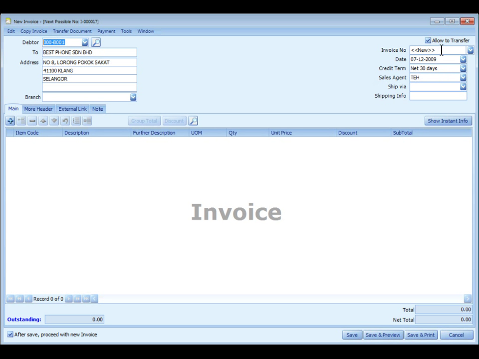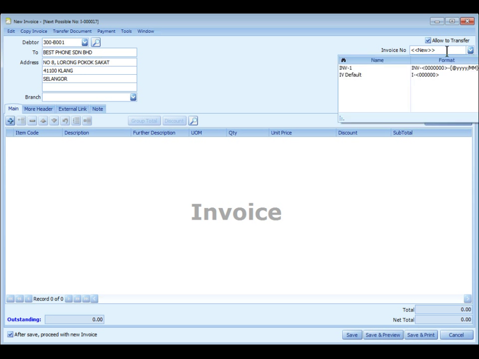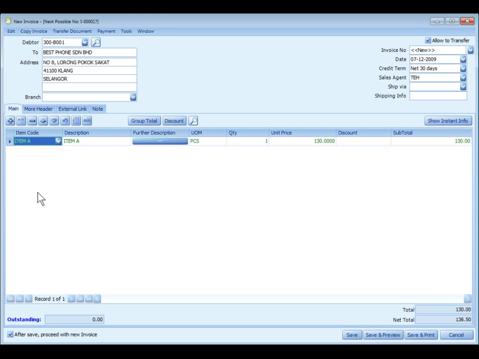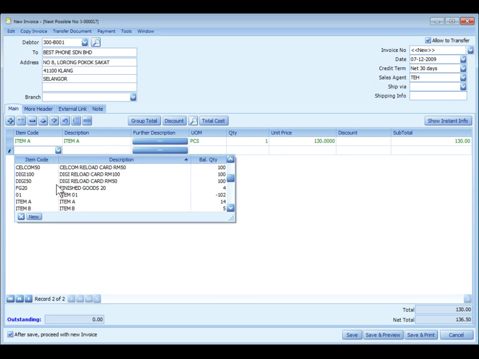If you have maintained more than one document format, you can actually select the format. Look at the row of buttons here. The first button is with a plus sign. This is to add a new detail row. Let's add a new detail row. And click on another one to add a new detail row.